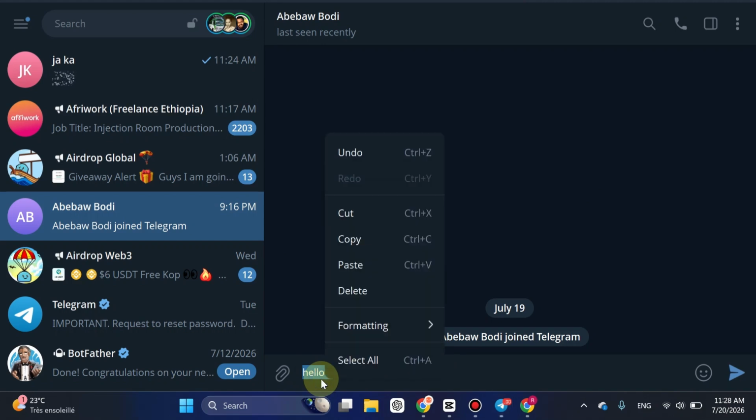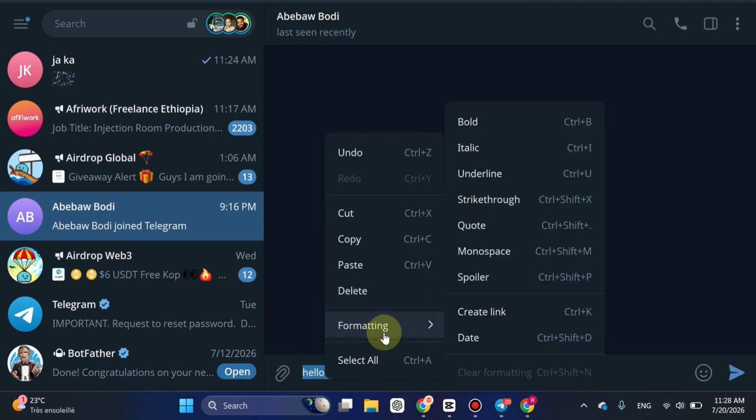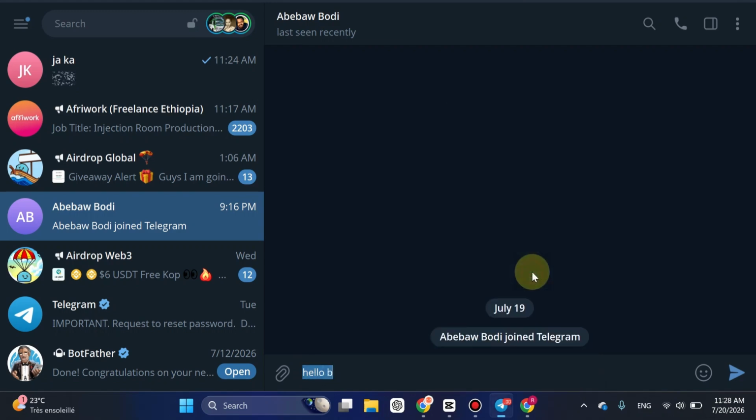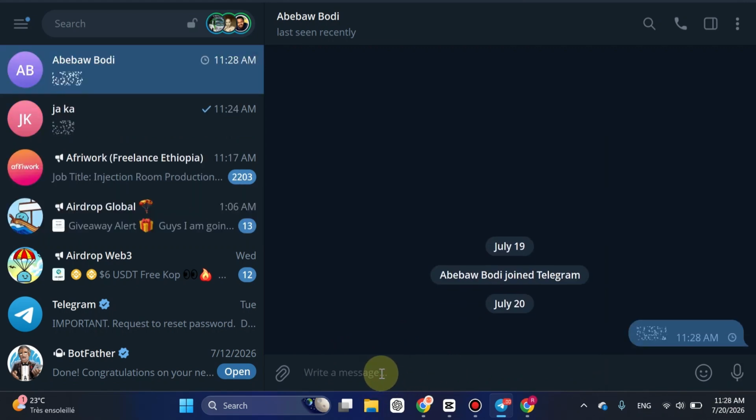Right-click the selected text. From the menu that appears, choose Formatting. Then click Spoiler. You'll notice that the selected text is now formatted as a spoiler. Press Enter or click the Send button to send your message.